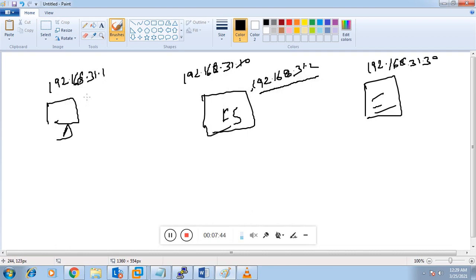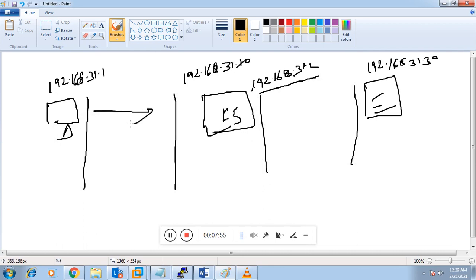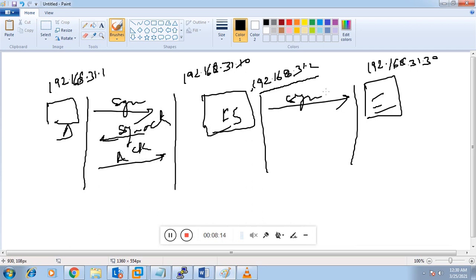So there will be two sessions, one session between the client and the F5, and another session between the F5 and the server. First of all, they will create a TCP session. The client will send a SYN message to the server, sorry, F5 in this case. F5 will reply with a SYN ACK, and then the client will acknowledge it. Similarly, there will be one session between F5 and the backend server. F5 will send a SYN message to the backend server, the backend server will reply with a SYN ACK, and then F5 will acknowledge the session.